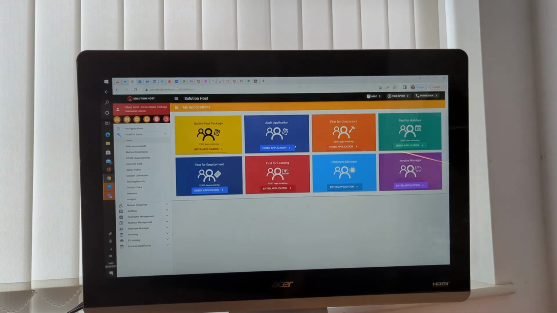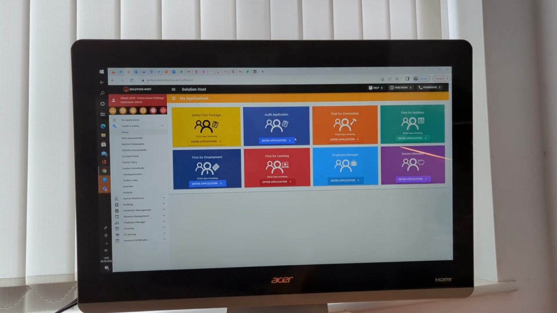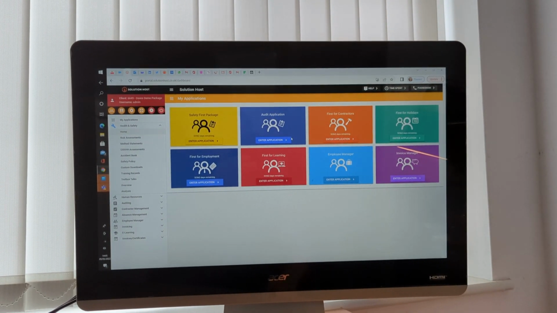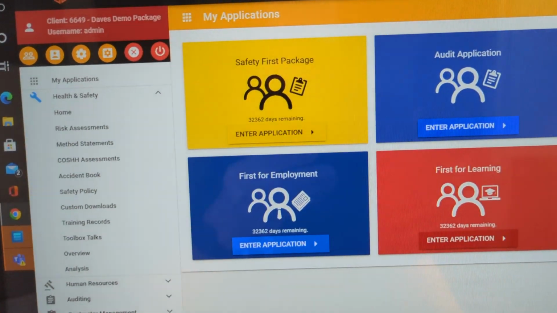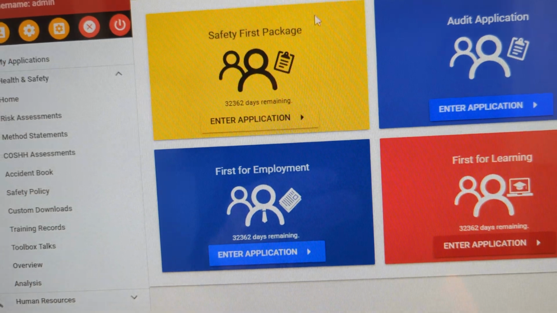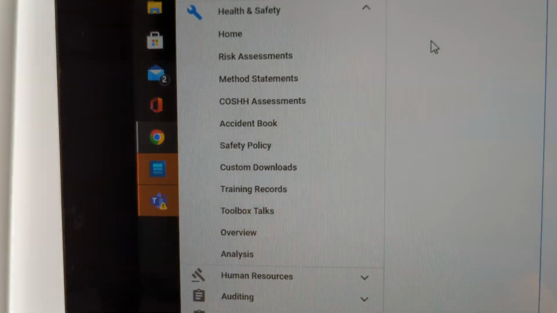I'm just going to try and impress you with our Safety First pipe in the next 5 or 6 minutes. You'd log into the system and you'll see 8 coloured boxes. In the essence of time, I'm going to go straight to our health and safety package, Safety First pipe. You click enter application, and you'll see an index on the left hand side.